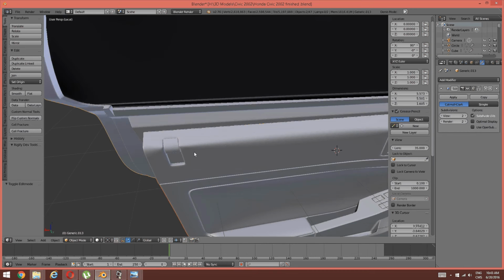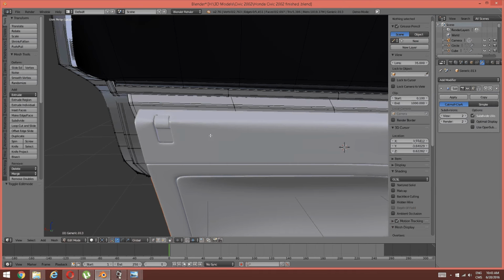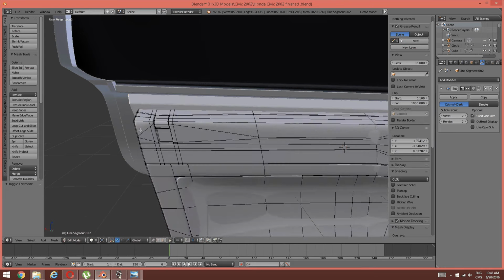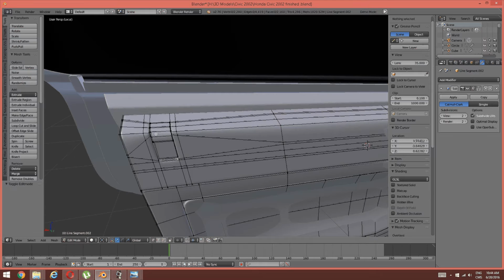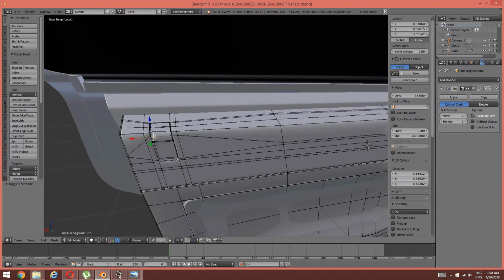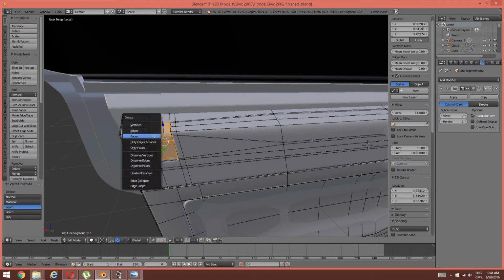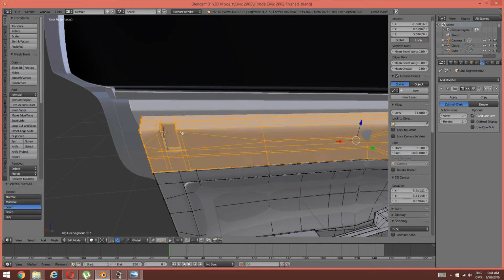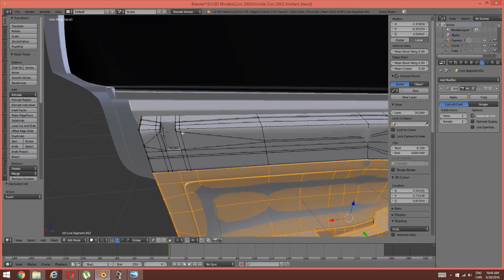So now what I'm going to be doing is going into Tab, going into object mode and going into edit mode right here, and just select that and go Ctrl L for link and just delete that. Go X, Ctrl L for link, Ctrl I inverse, hide.